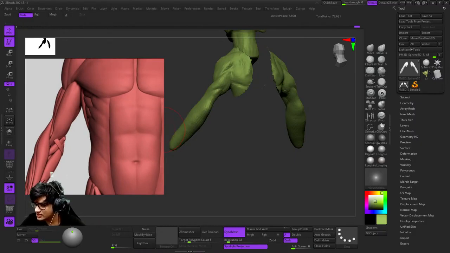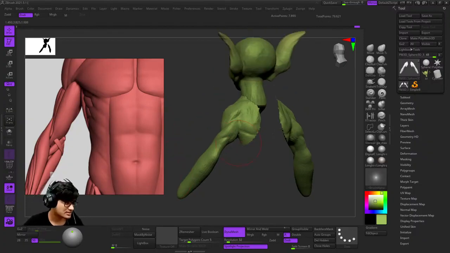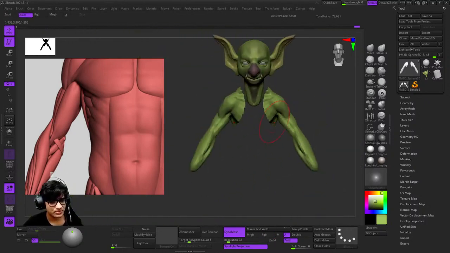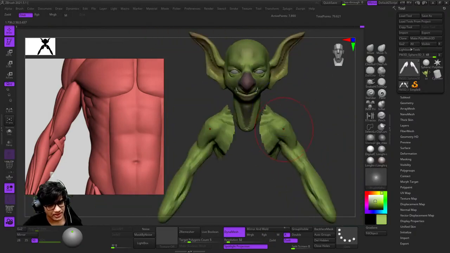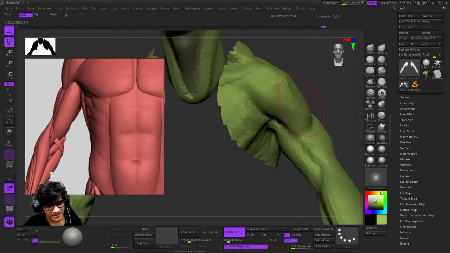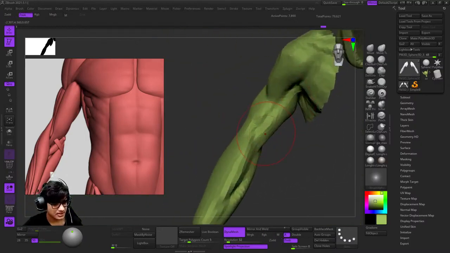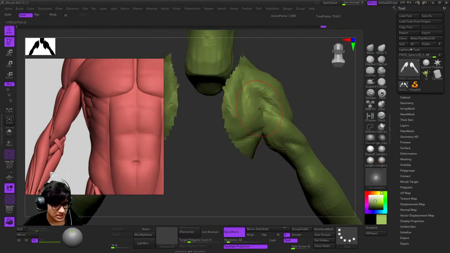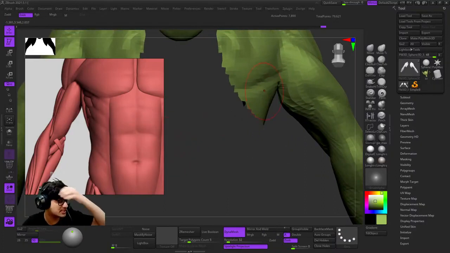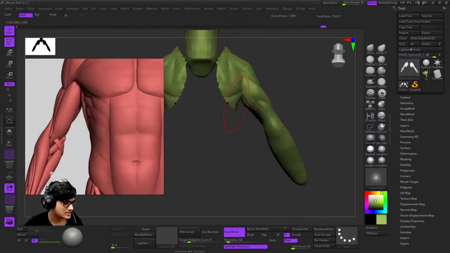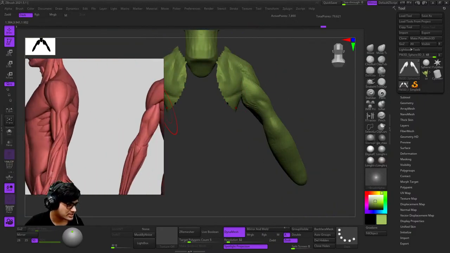So you're building from inside out, like building from bones. You can even build a skeleton inside if you want to, but basically you are building bones, as we did the bony landmarks and everything, then you'll build the muscles, and on top of that you build the skin. Right now what I'm doing is I'm sketching out these muscles.